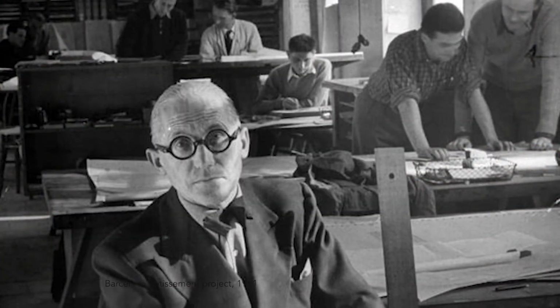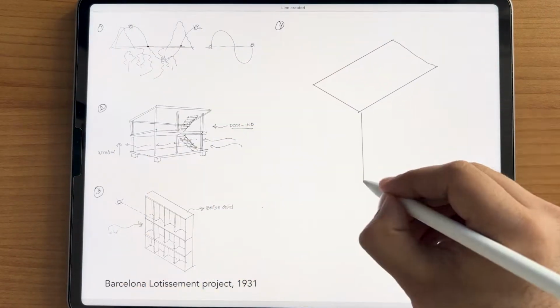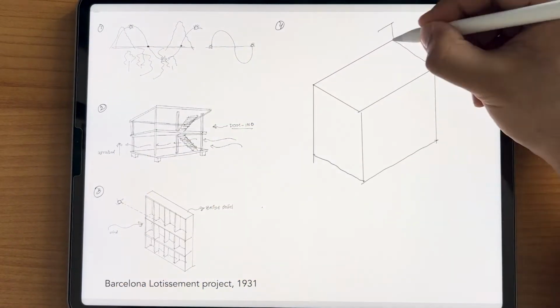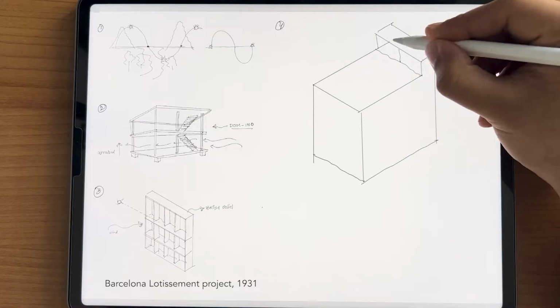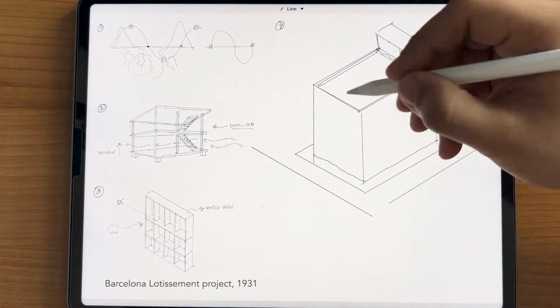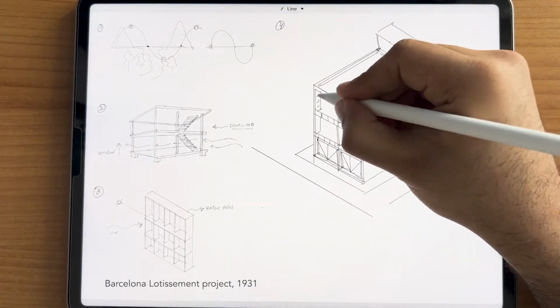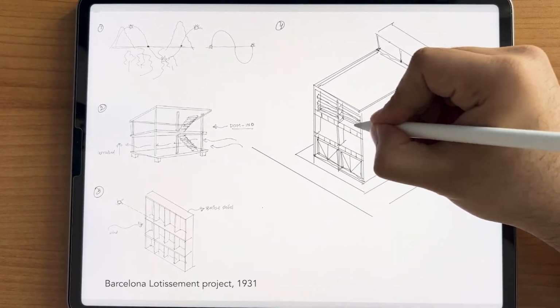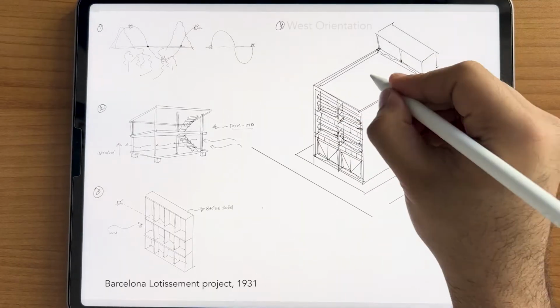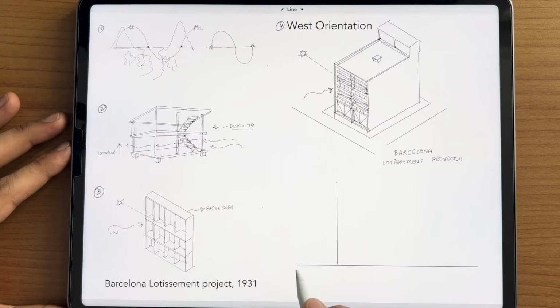In 1931, Corbusier designed a housing project in his studio for Barcelona, where for the first time he considered the fact of climate and passive ventilation system in his design. He used various shading devices on the west facade. This house was very small, but Corbusier added all the key elements of passive cooling into the house. The main facade is facing the west orientation, so Corbusier added the sun shading device in the west facade.